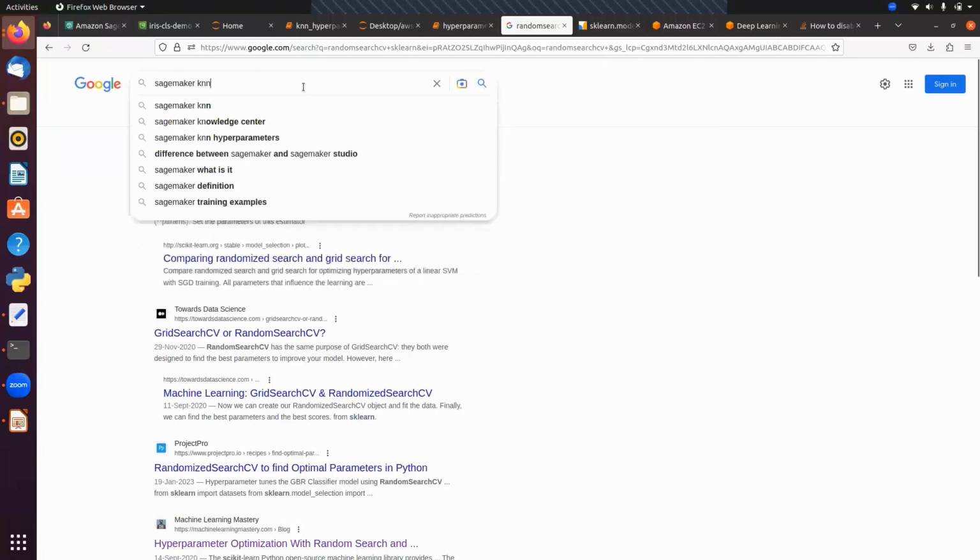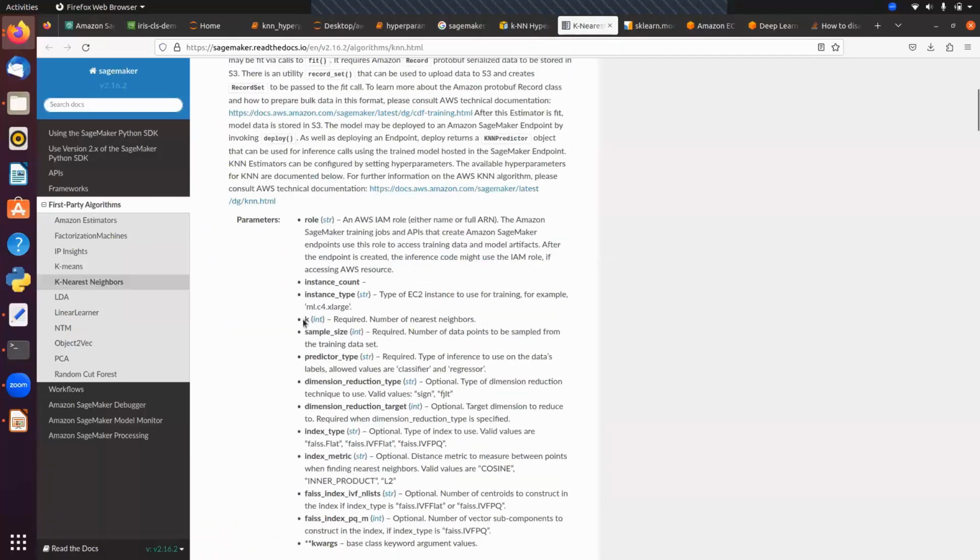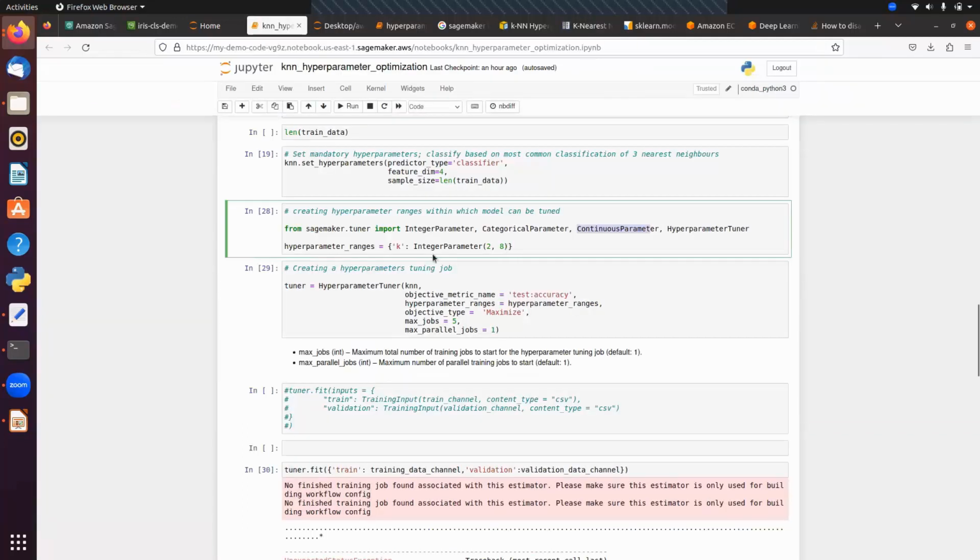SageMaker KNN. Here we can tune this K. We have to pass an integer value. It is required, and it is the number of nearest neighbors. For the integer range, let's take 1:8. And then we can create an object of this class, HyperparameterTuner.